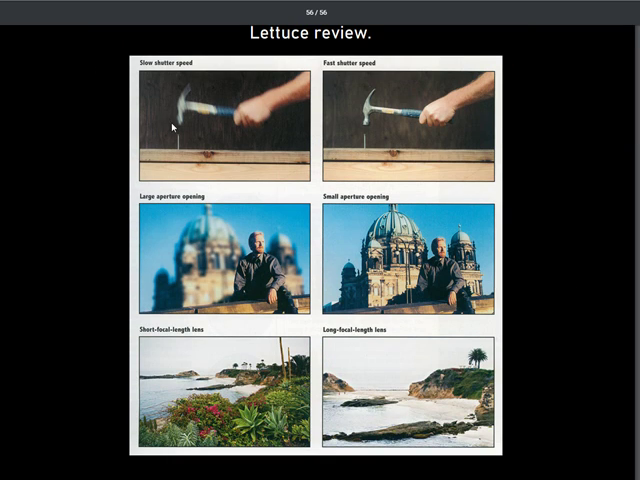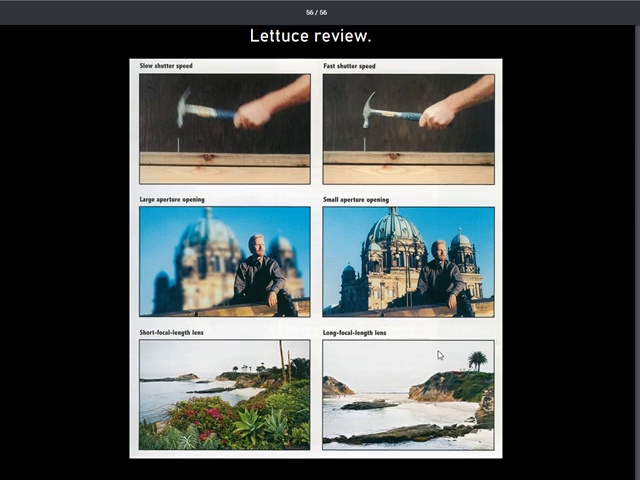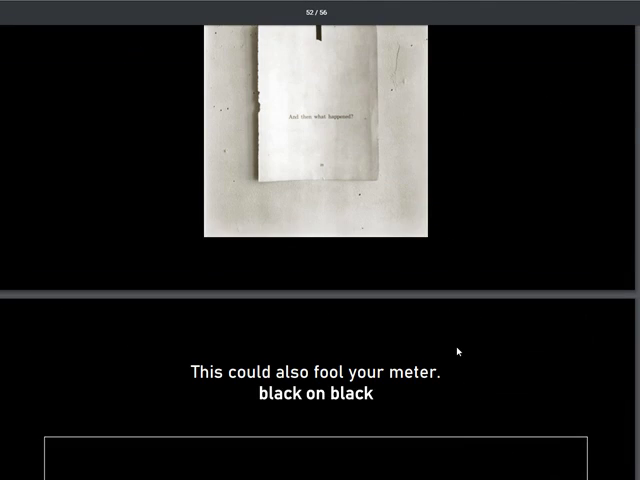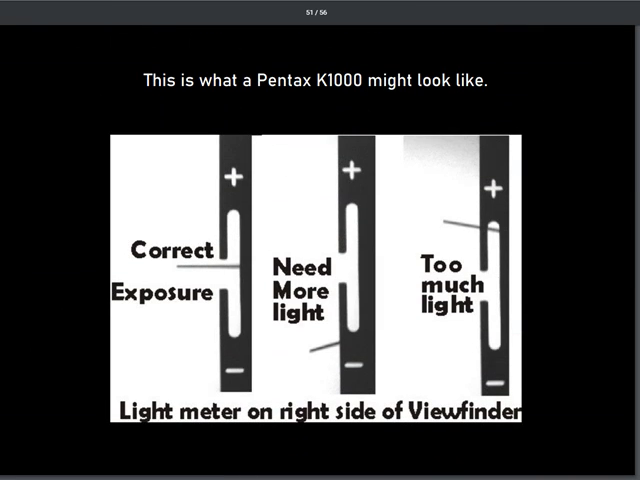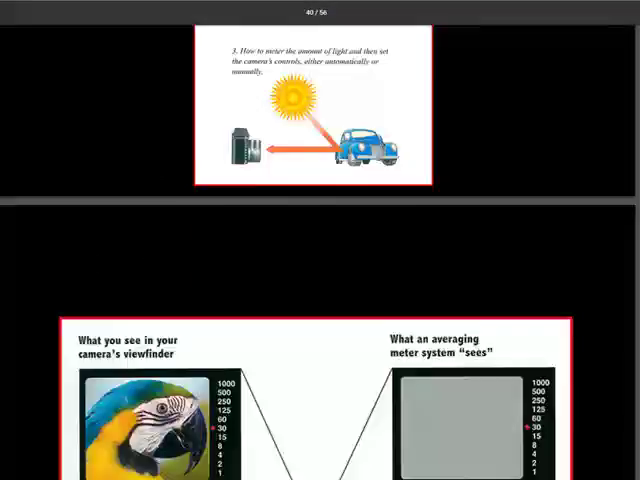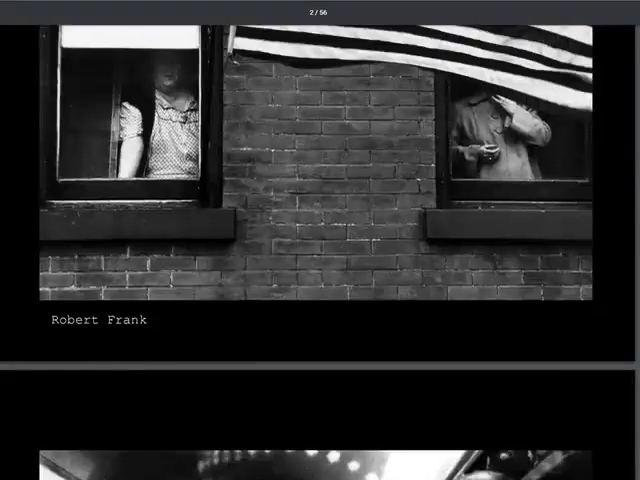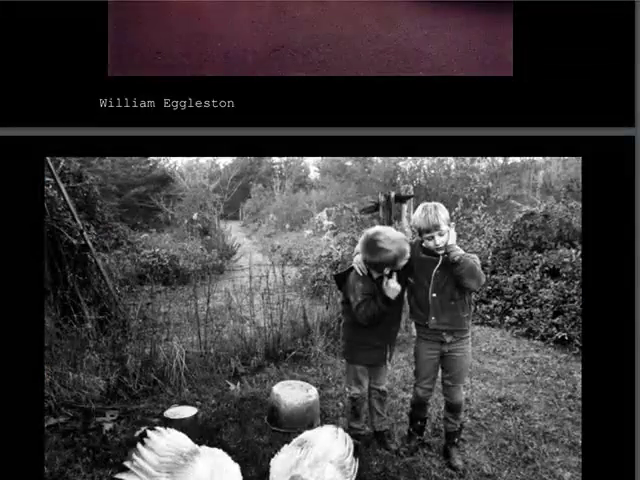Slow shutter speed, fast. Large aperture, small aperture. Short focal length, long focal length. Okay, that would be like zooming in and out. All right. I'm going to have another PowerPoint PDF video that goes over the gray card part. And you can look at that, and that talks a little bit more about metering.